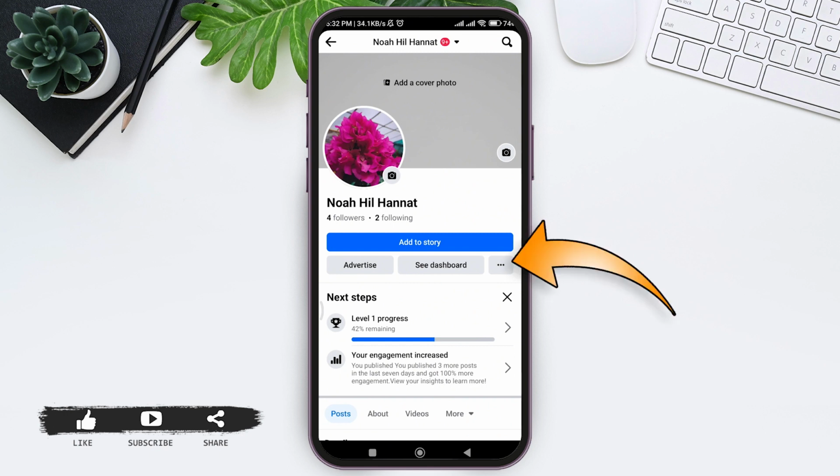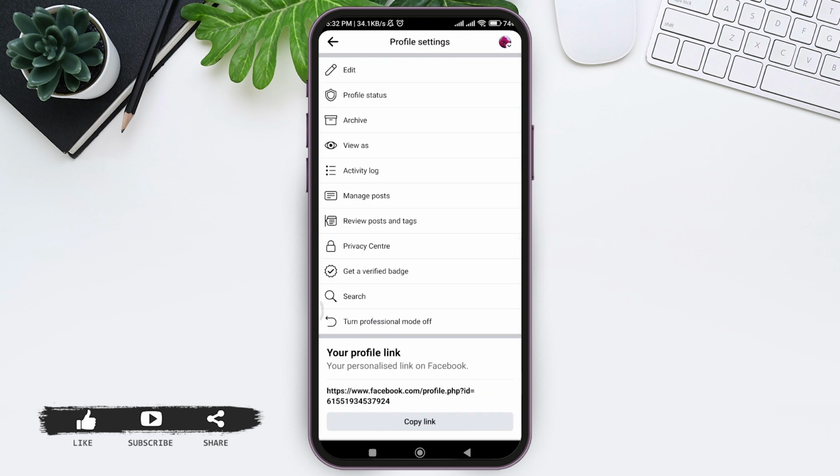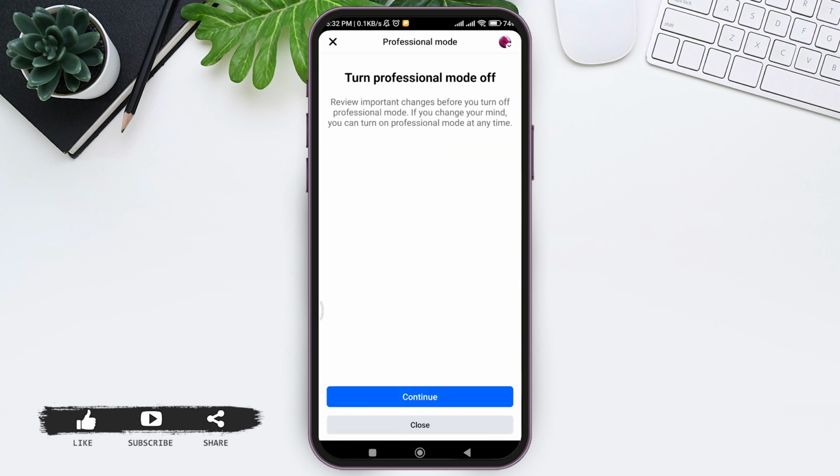Now tap on three dots on the right side. With that, here you can see your profile settings. Now tap on turn professional mode off option on the last. With that, here you need to review important changes before you turn off your professional mode. Note that you can turn on your professional mode anytime. So now tap on continue option.